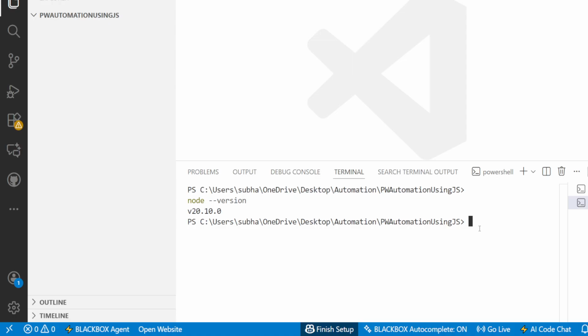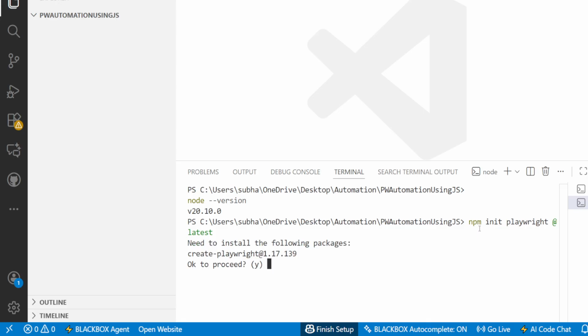Now we install Playwright. First we initialize Playwright. It automatically suggests whether it is installed or not, and if you want to install, you can install it. npm init playwright@latest. When I press enter, it takes some time. Here it is showing that it needs to install the Playwright package. If you want to install, click yes.